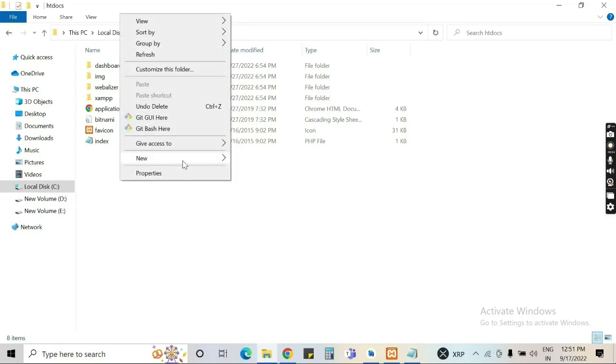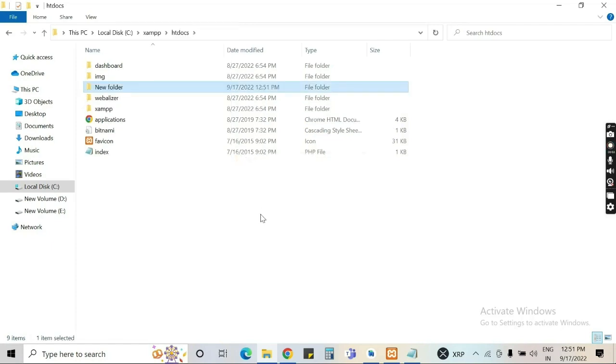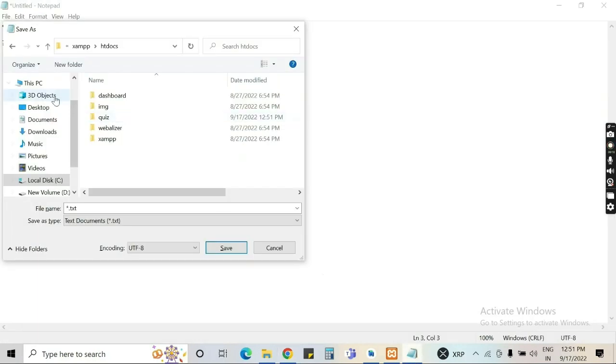Okay, so I am creating a new folder for APIs, or just quiz is also fine. Now here we were saving it. Okay, so its name will be database config.php.